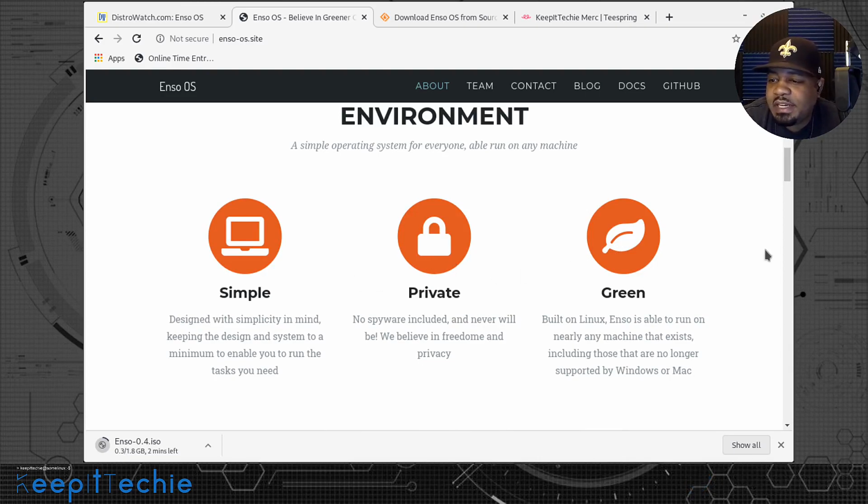Simple, private, green, and let's see what simple means. Designed with simplicity, and I'm assuming they're talking about the Xfce desktop, which is a very simplistic and low resource intensive desktop environment. So that's good. It says private, no spyware included, which is a good thing. We always like to see an operating system that protects your privacy.